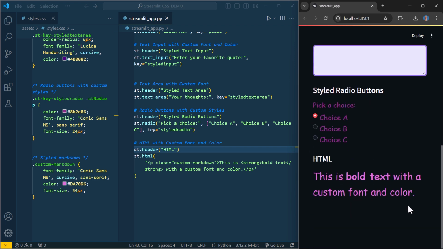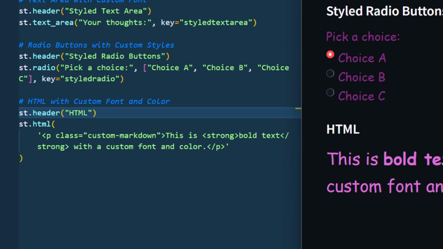So as I said, in Streamlit you can also include some HTML. For that you can use the HTML element and inside you can write your HTML code. For example, here I have a paragraph with some bold text. Now and here's what I wanted to show you.